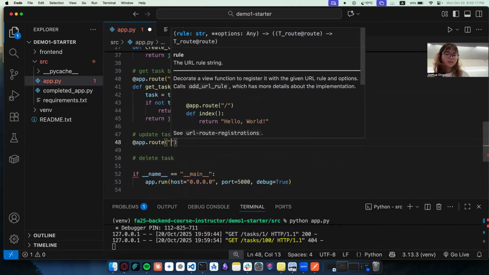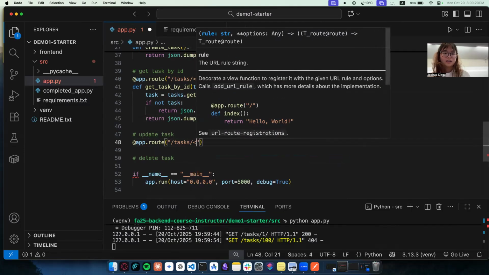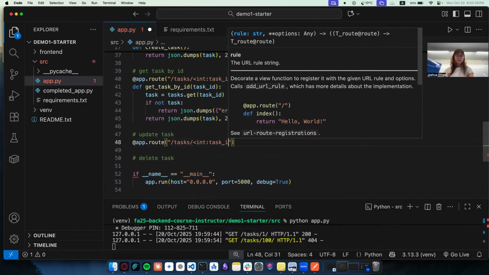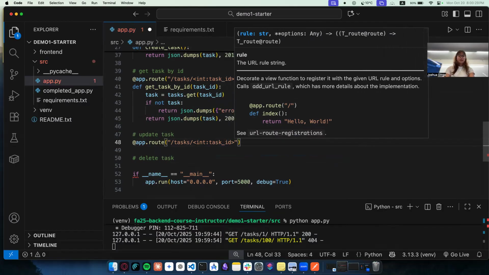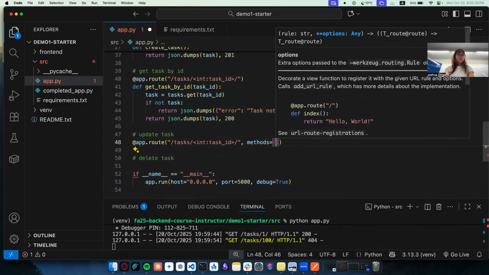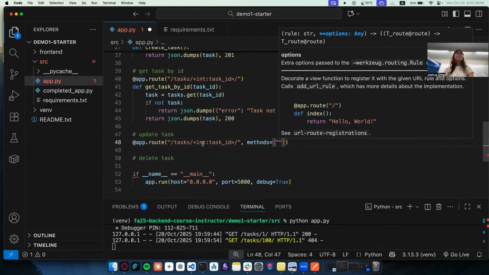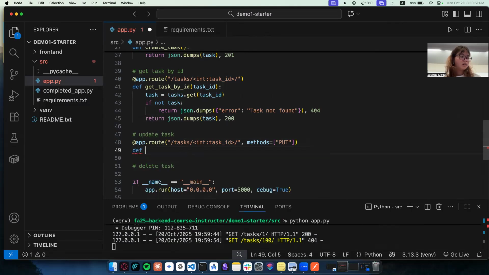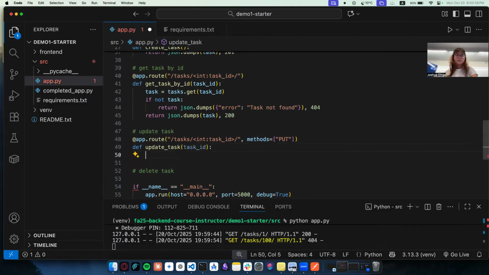So same thing, we have our decorator, we're gonna have tasks, and then we need to access a specific task, so we're gonna have the same thing, int task ID, just to grab the task ID from the URL. But this time our method is, does anyone know what method this would be? We're updating a task. Actually, no, it's going to be put because we're not creating a task, we're actually just updating. So that would just be put. And then we can do update task using the task ID.